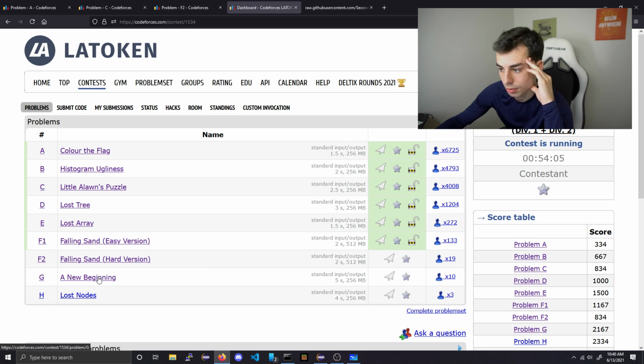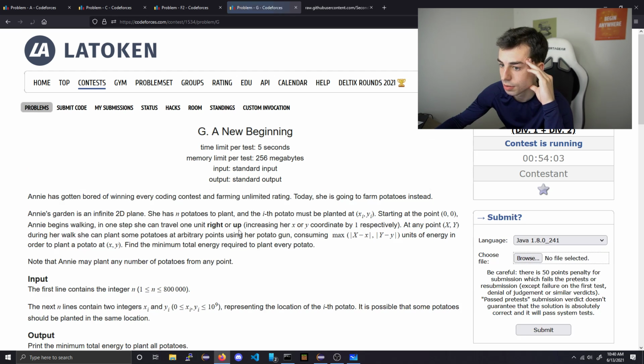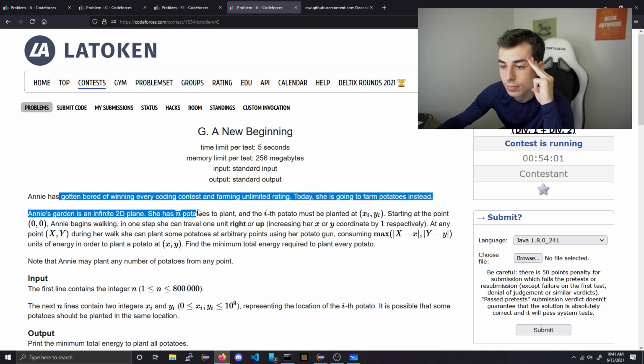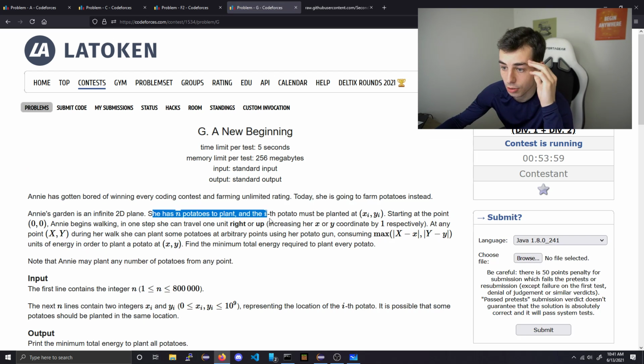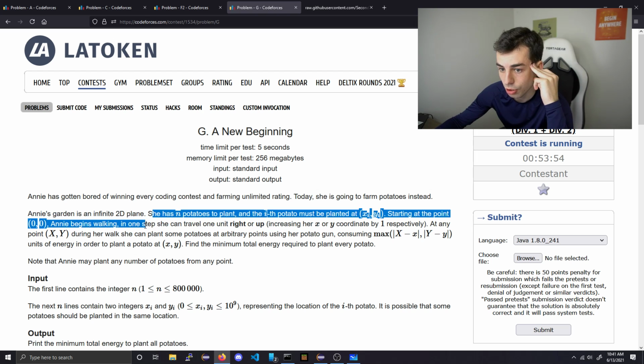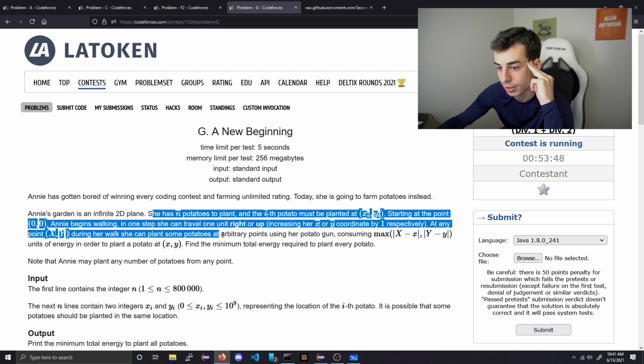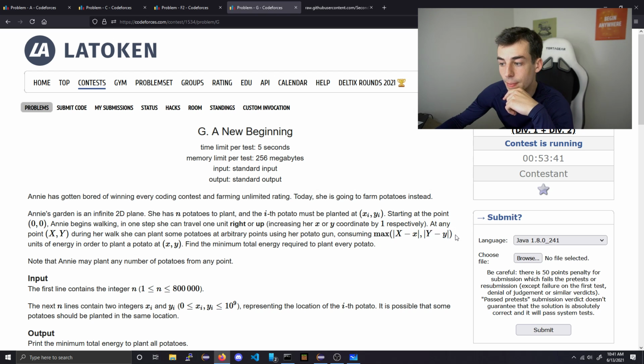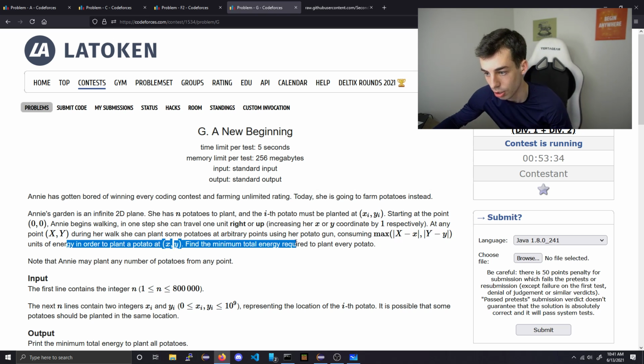I guess let's read this. Choose peat and potatoes to plant. Yeah, must be planted at this point. Starting at point 0, 0, she begins walking. In one step, she can travel 1 unit right or up. At any point during her walk, she can plant some potatoes at arbitrary points using her potato gun, consuming the maximum of the difference in energy to plant a potato. Find the minimum total energy required to plant every potato.